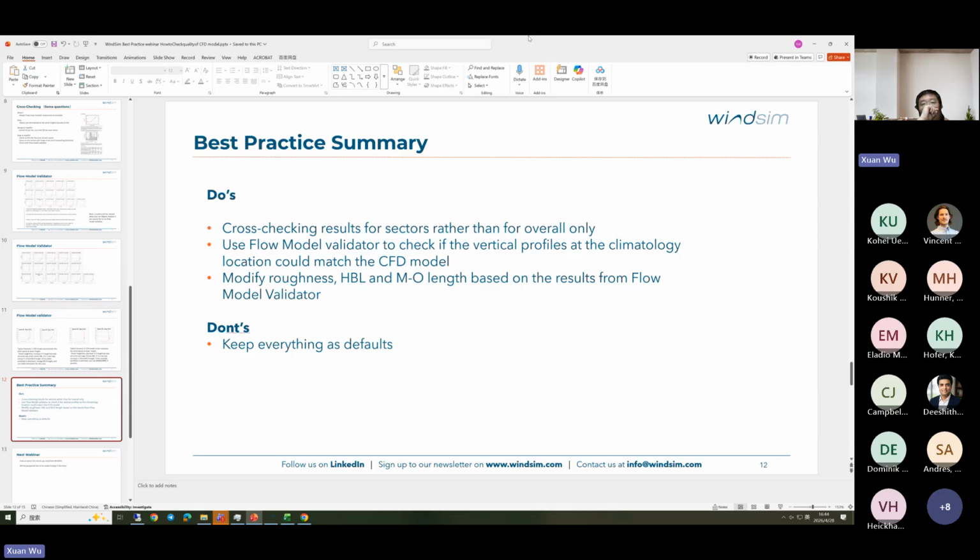You need to figure out how to improve the safety model for each sector. And then you also need to use the flow model validator to check if the vertical profile at the climatology location could match the safety model. If not, then you could modify roughness, HBL, and Monin-Obukhov length based on the results from the flow model validator. That's basically the idea I would like to share for today's webinar.